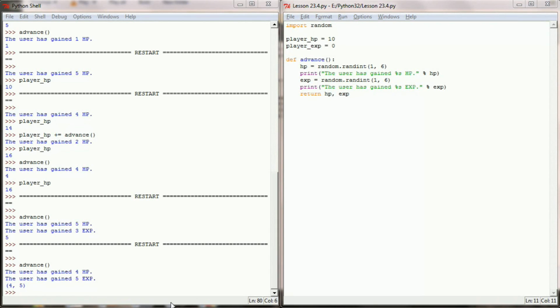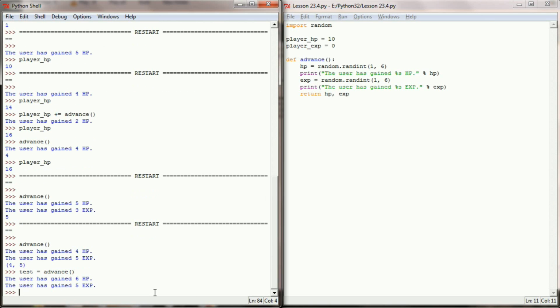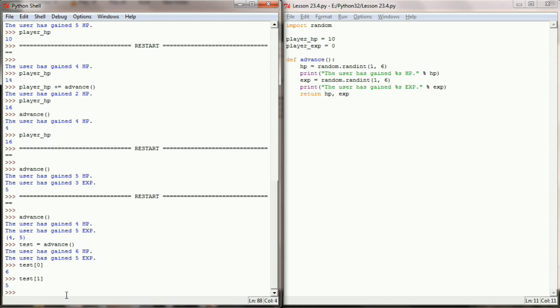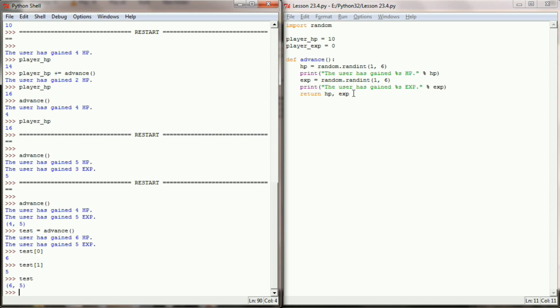Now I can access this information simply by saying, let's set a variable equal to advance for right now. So we'll call this variable test, and we'll set it equal to advance. I can see the user gained 6 hit points and 5 experience, and I can access those individual numbers by, say, accessing test at index location 0. That will give me this 6, and test at index location 1 will give me this 5. So I'm able to access multiple bits of information if I know that the return statement returned a tuple of information. But I can't use this outright.